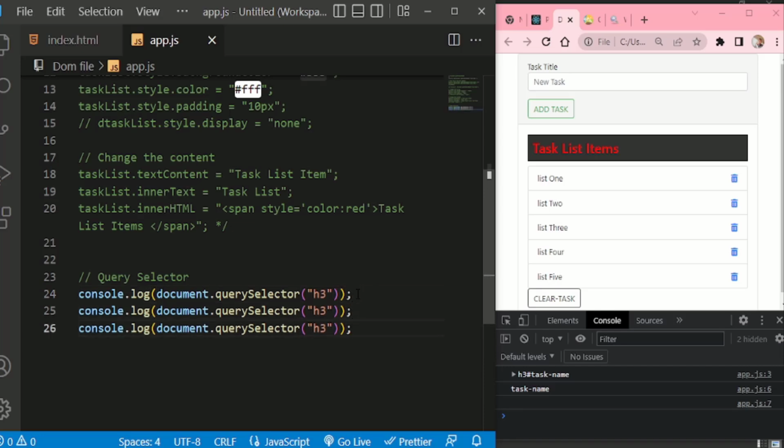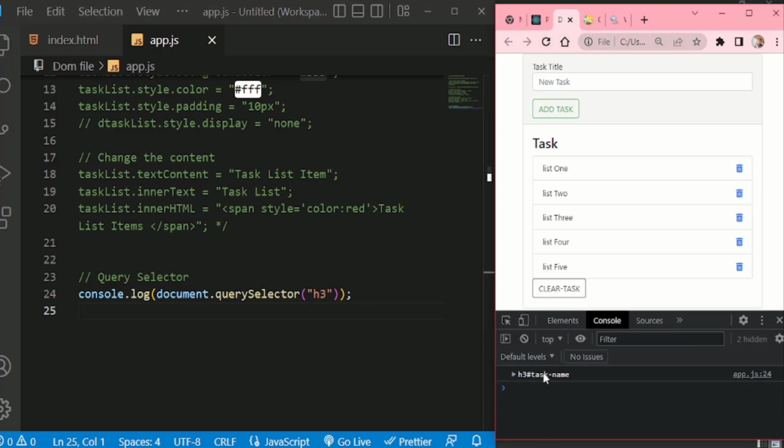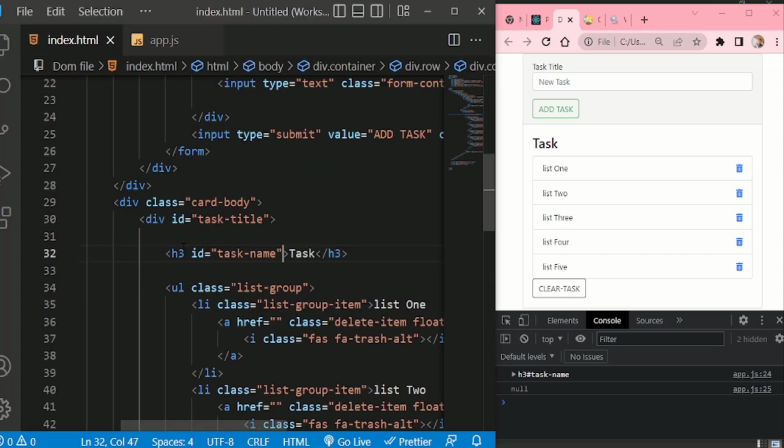Well, first of all, let's see what is going on here. Let's reload. You see that it picks up the H3. Now let's come back here and put card hyphen body. Oh, that's not a hyphen. Alright, that's a hyphen now. Query selector, card body is card body here.